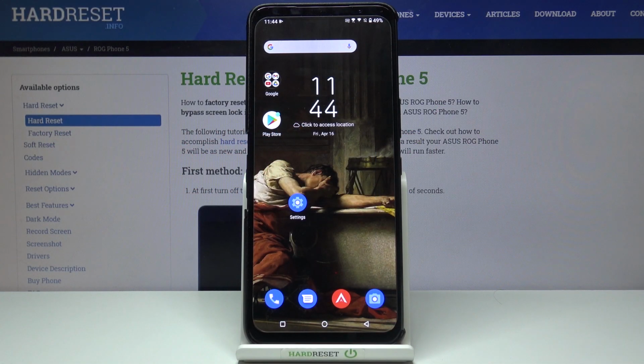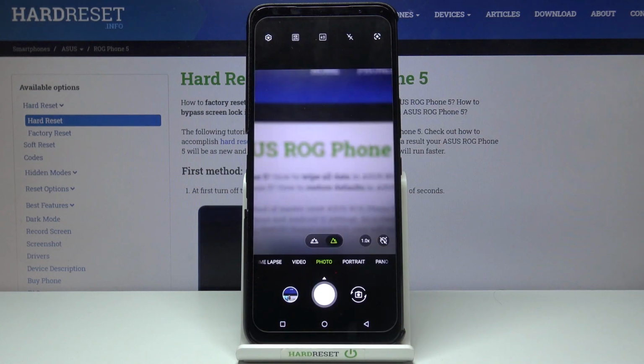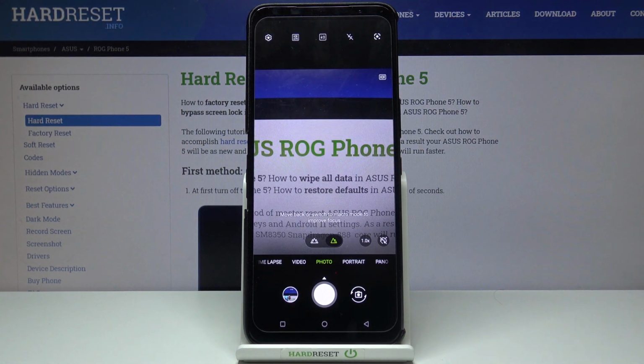Welcome, here I've got ASUS ROG Phone 5 and I'm gonna show you how to use the camera Pro mode on this device. So at first we have to tap on the camera button to open it, and for now we are in the standard photo mode.